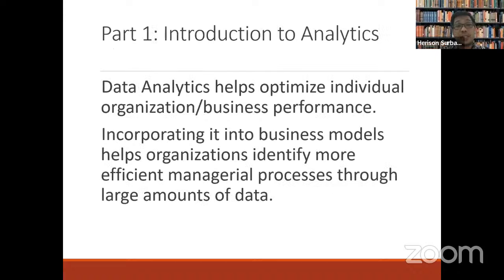So what is data analytics? Before we start our workshop today, I just want to remind you about analytics. Data analytics helps to optimize individual or organization business performance. So it is useful either for individual or organization, and it is incorporated into business models, and it helps organizations identify more efficient managerial processes through large amounts of data.